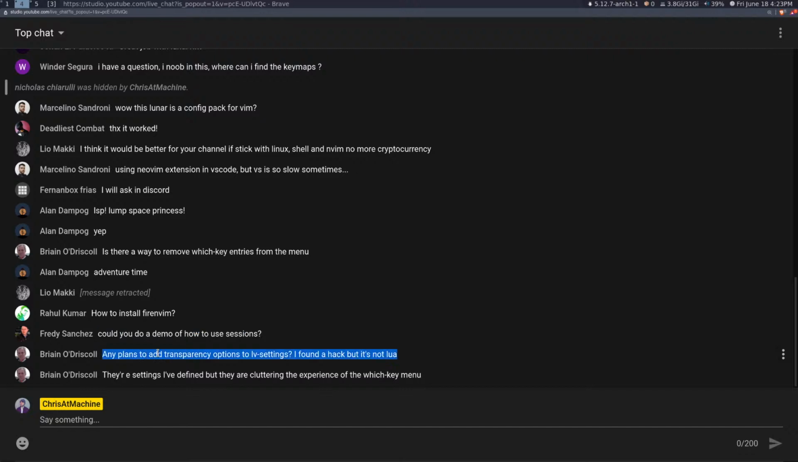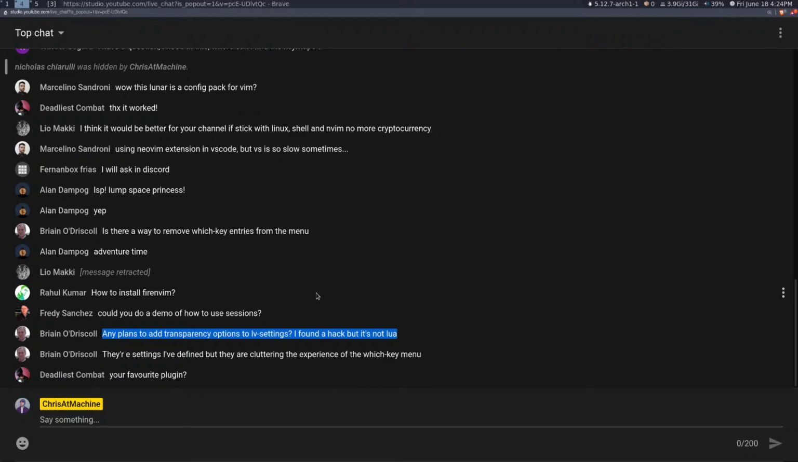Any plans to add transparency options to LV settings? I found a hack, but it's not Lua. Why do you want transparency settings there, I guess is my question. Isn't it more of a terminal concern, or you don't think so? There are settings I've defined, but they're cluttering the experience of the which key menu. So transparency, what, for your terminal? I don't know. You're going to have to give me a good reason why that should be a LunarVim setting and not a terminal setting, or a Neovim setting and not a terminal setting or something, right?